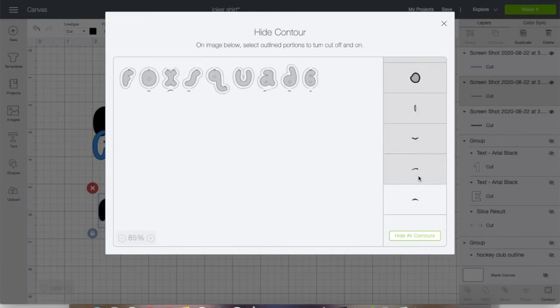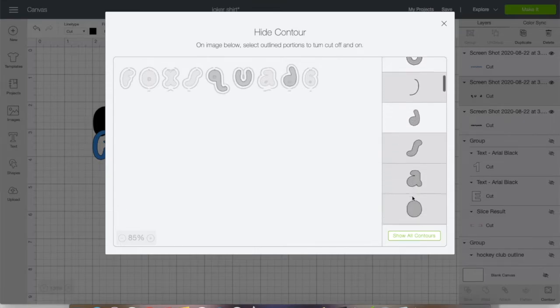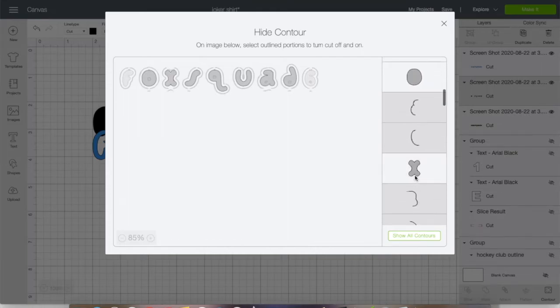Now when you have a lot, like I have a lot, I'm going to click on hide all contours, and that's going to hide all of them, but it has to keep one. So it will hide all of them. Now I'm going to go back and unselect the letters I actually want to keep, instead of going through and selecting all the ones I don't want to keep. It's personal preference, but it works out the same in the end.